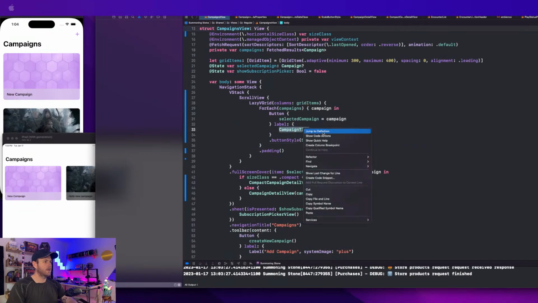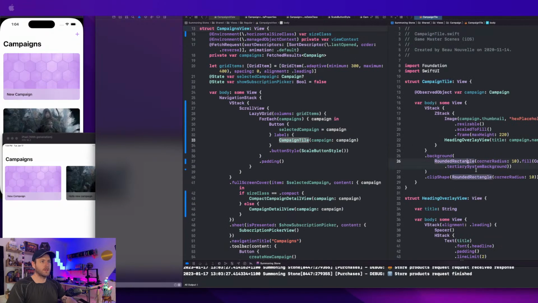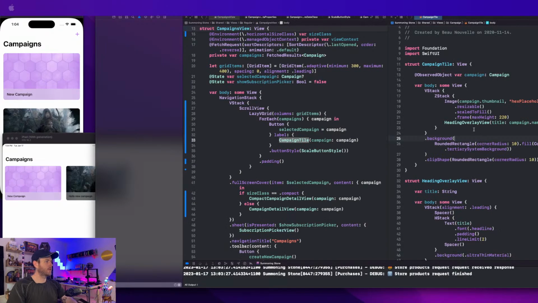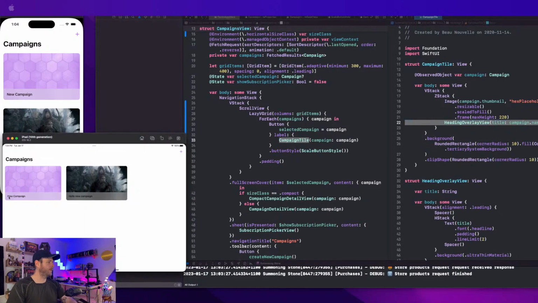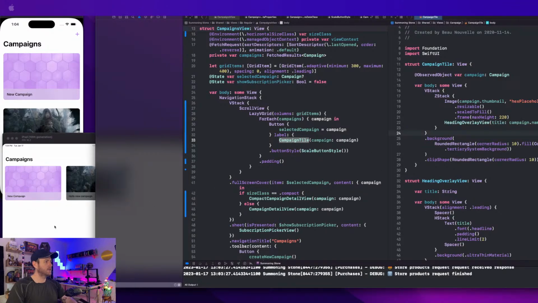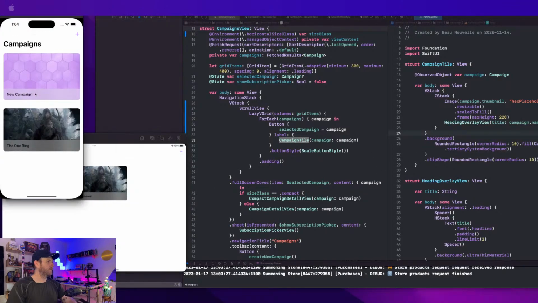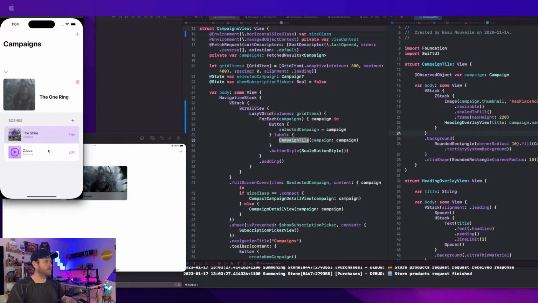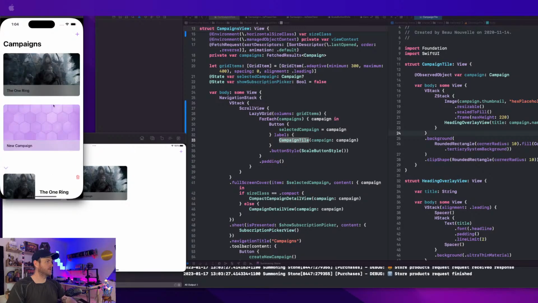So it could have something to do with this campaign tile. This heading overlay view is that bottom sort of descriptive text. I think this whole setup is kind of a bit boring to look at. That's something I could probably fix in the future, like maybe put some stats or something on it as far as like how many scenes and stuff are on there.